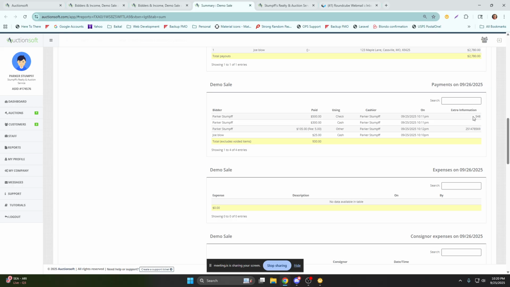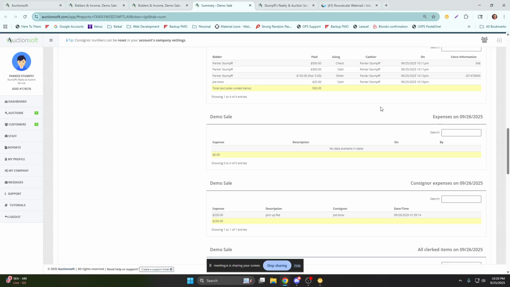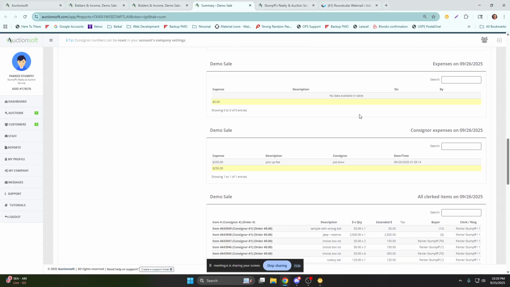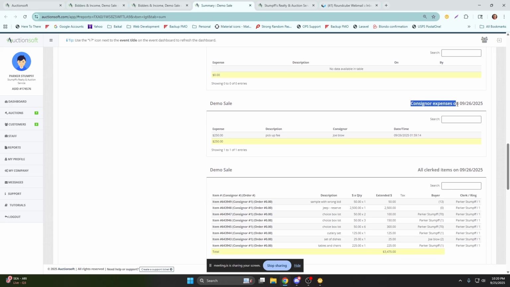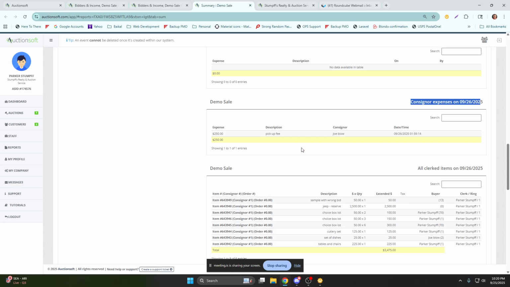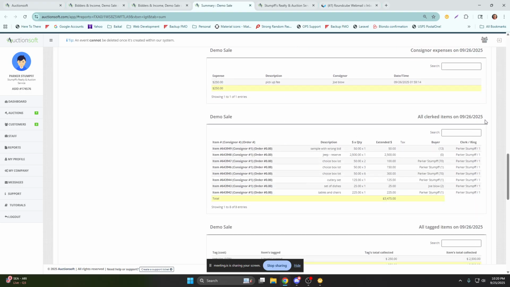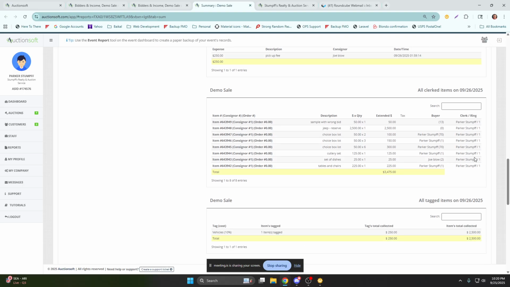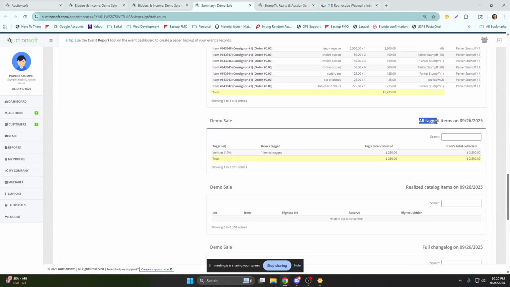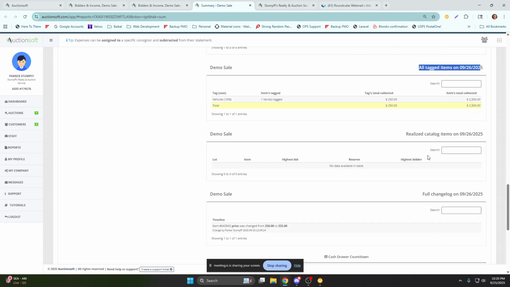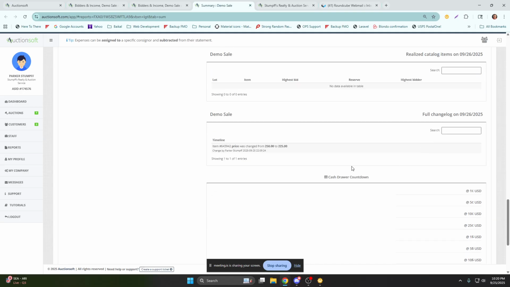Every payment that was made with the check number and the approval code, how much people paid for credit card expenses. The expenses, we didn't write down any of those. Consignor expenses that you recouped for the pickup fee. Every single clerked item, what ring it was in, and if you're using the staff feature, even who clerked it. Maybe you need to do some training with people. And so all of that is there. You'll know all the tag dots. So it's basically a snapshot of everything that happened throughout the sale, including a change log.